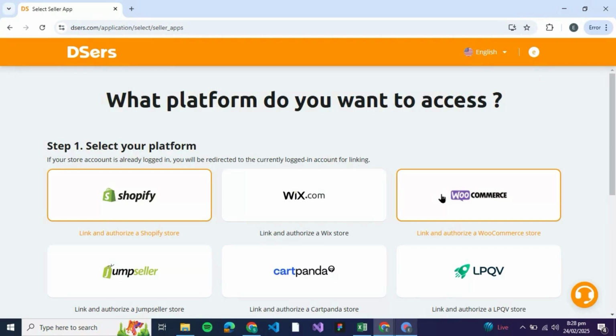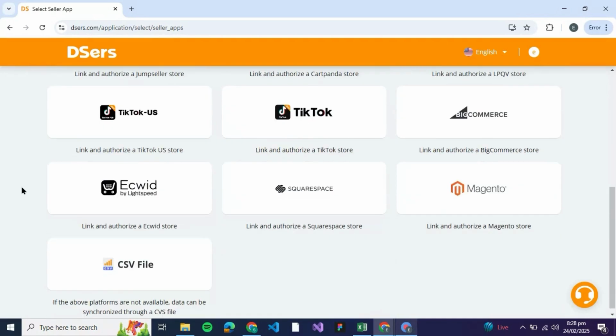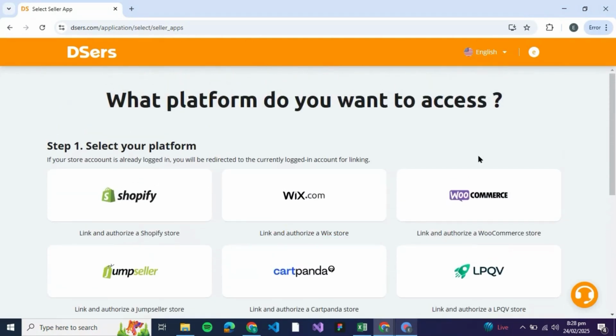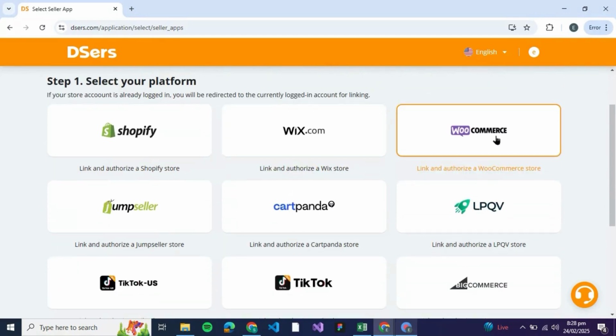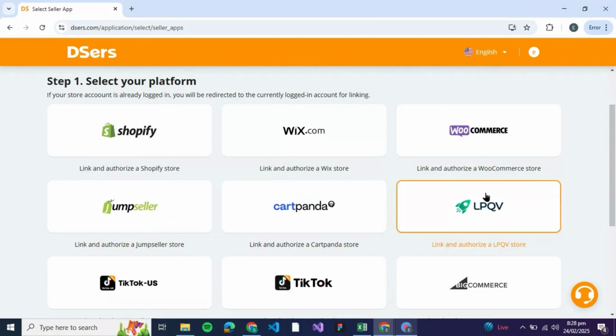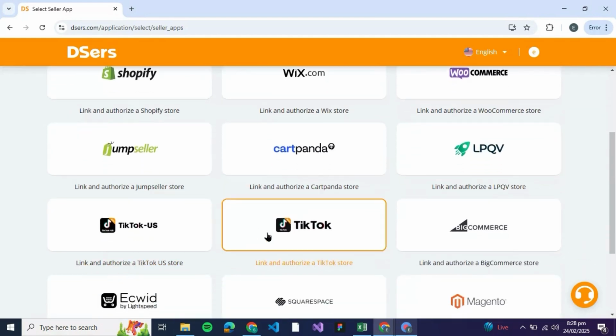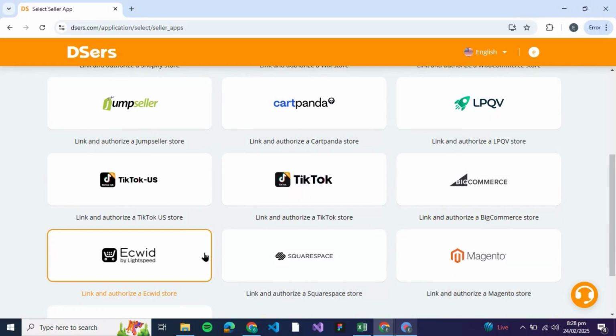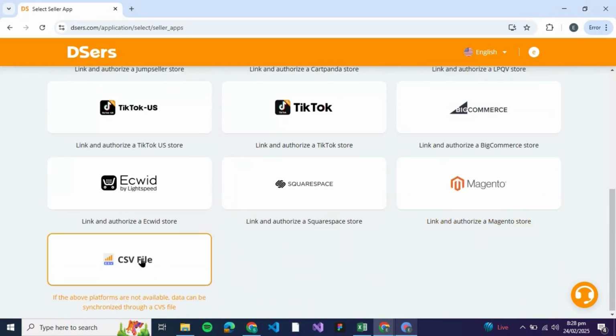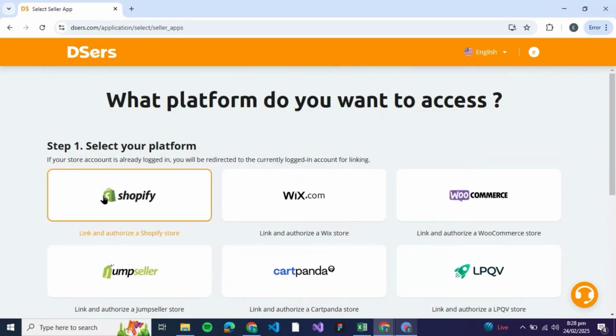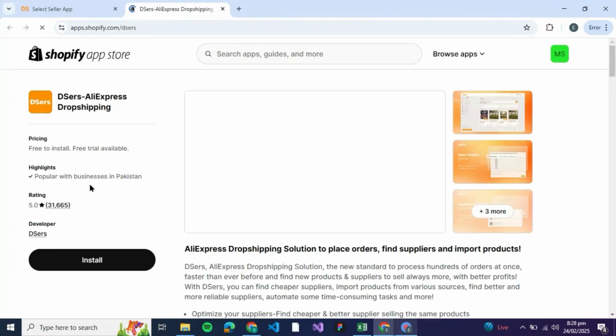Once you log in, you'll be able to see an interface like this if you are logging in for the first time and you have not set any platform. So there's Shopify, Wix.com, WooCommerce, then we have Jumpseller, CartPanda, LPQV, TikTok US, TikTok, BigCommerce, Squarespace, Magento, and CSV File. So these are some of the platforms, and let us choose Shopify. Now, these platforms can change according to the time, because when I last checked, there were only 3, and now they have added numerous other platforms.